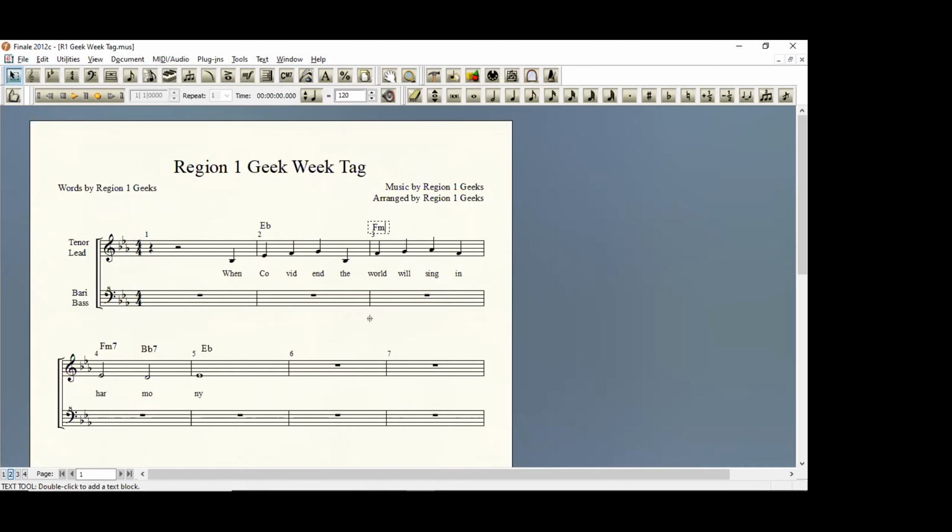Which one was that? That was F minor first, wasn't it? So let's try B flat seven first this time again. I don't like either of them right now. Yeah, I don't think I want the 5-7 in there yet. What do you think?